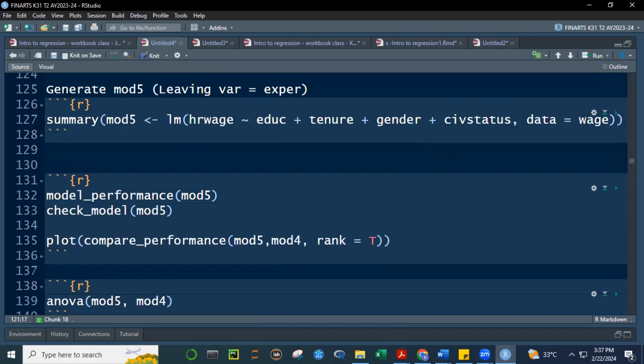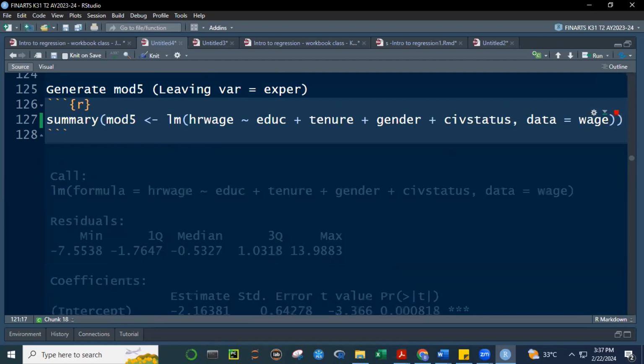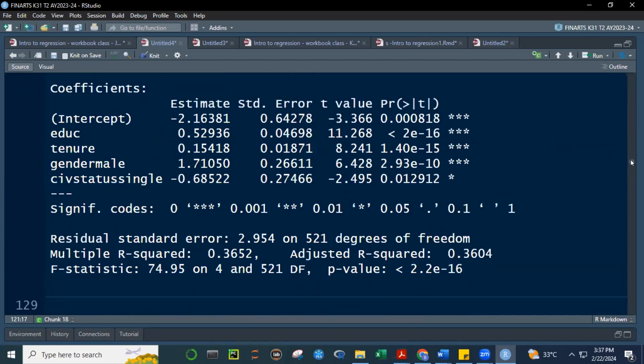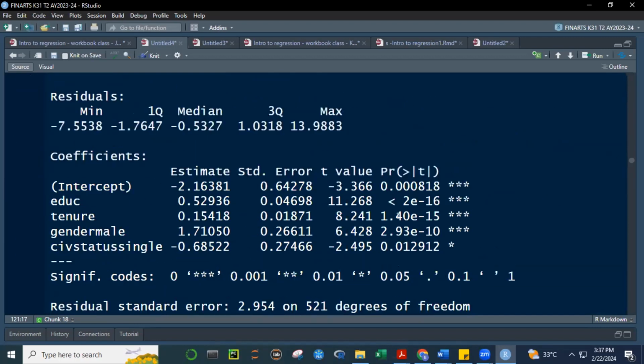Okay, and lastly, we removed experience because it has the highest p-value, and then we have this model. Let's take a look at the summary. Okay, when we removed experience, all the variables were now significant. So this is now our final model. We have nothing left to remove. We will not remove a significant predictor.